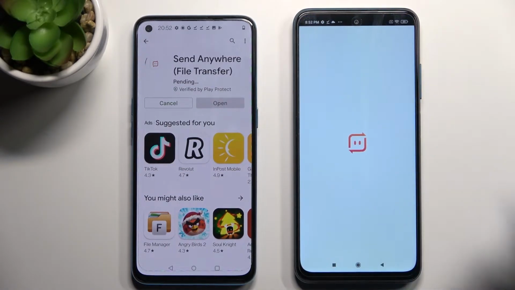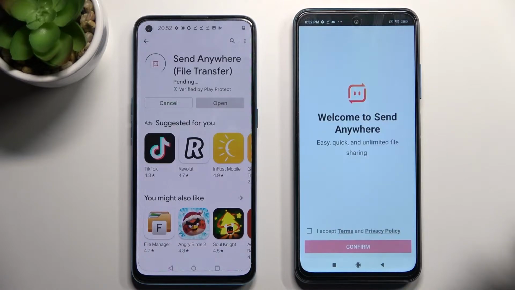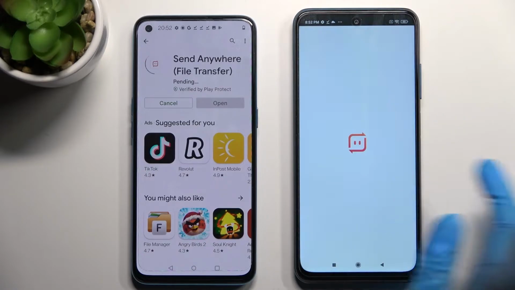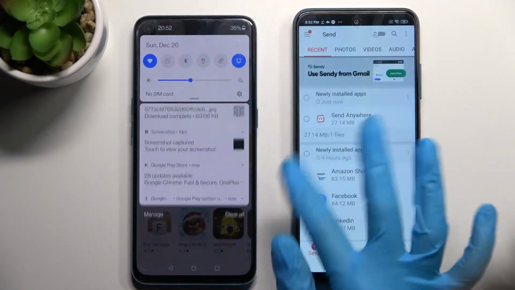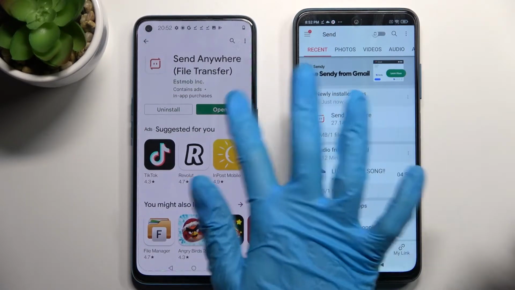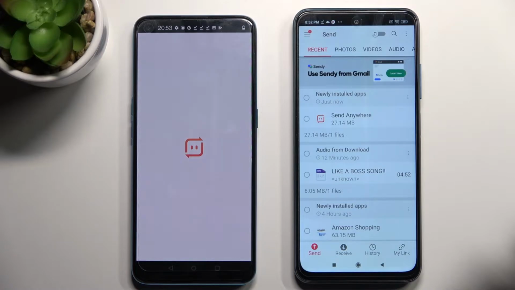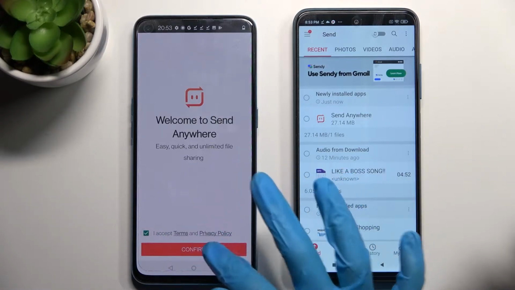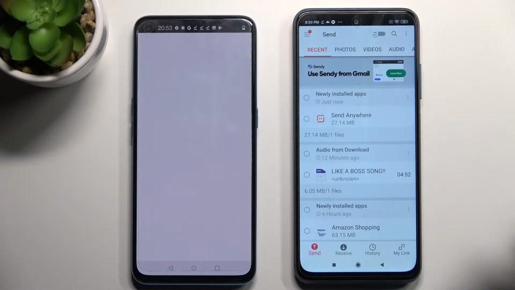Now select Open. Click on I accept, confirm, continue and allow. Then we need to wait for this one to download and do exactly the same. So open, I accept, confirm, continue, allow.